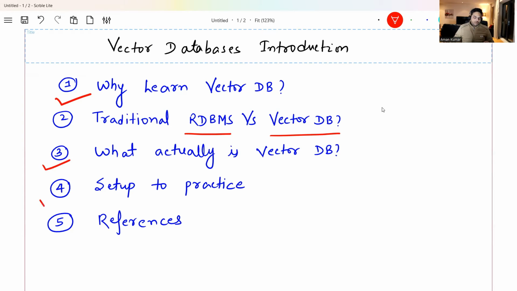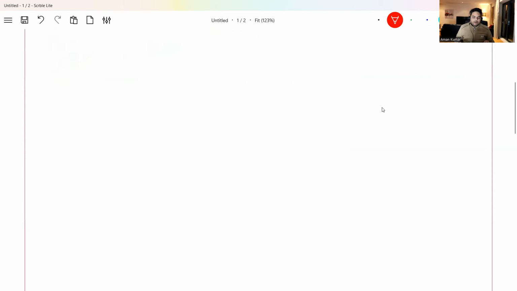Then I'm going to give you a setup through which you can practice vector databases free of cost. Normally there are companies providing vector databases and they will charge you if you want to practice. So how to do that free of cost? That I'm going to tell you. And then I'm going to leave you with some references where you can learn more, practice more, etc. So let's move ahead and try to understand why we are learning vector DB, the very first topic.